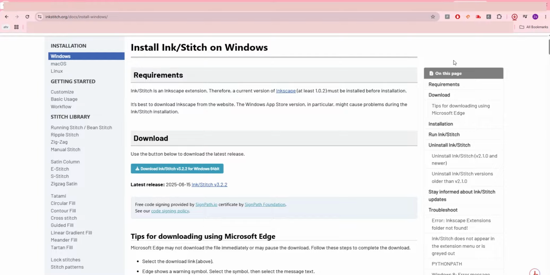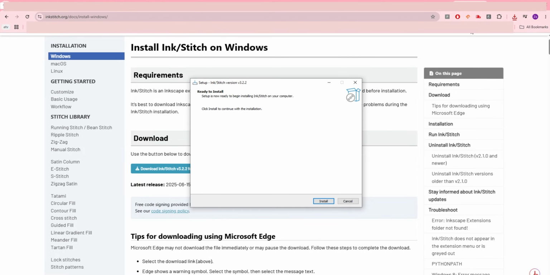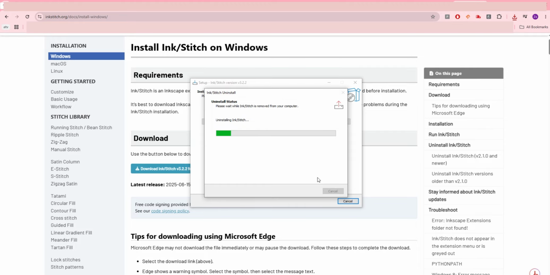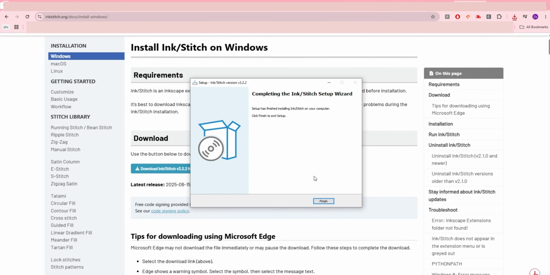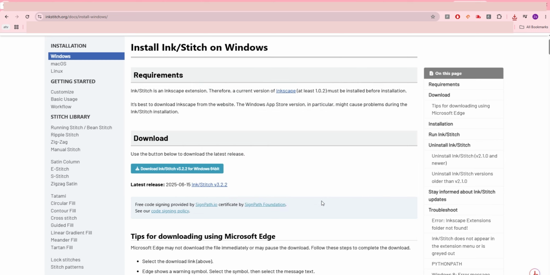Once downloaded, it will appear again in the top right corner. Click on it to launch the installer. If you are happy with the installation path, click Next and we are good to go. Now, let's open Inkscape and configure the settings.